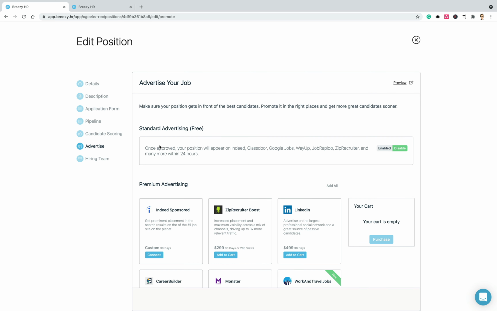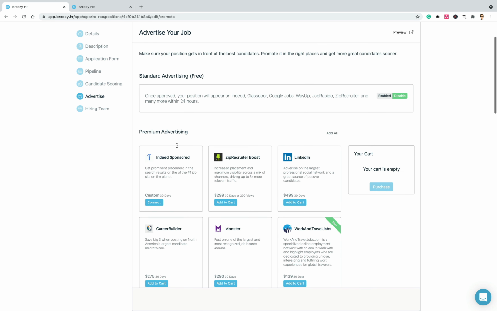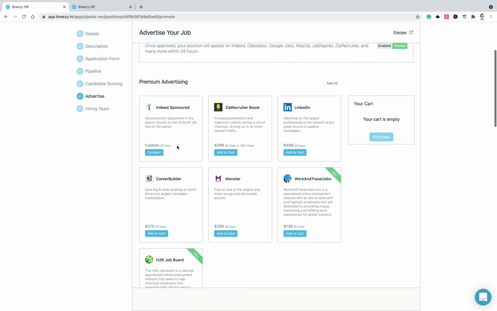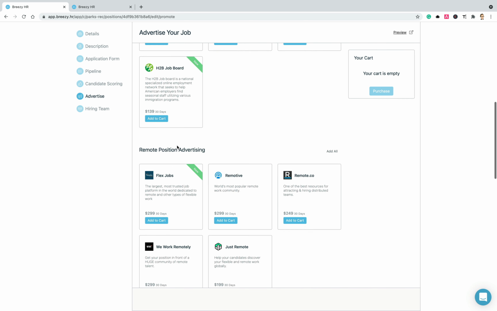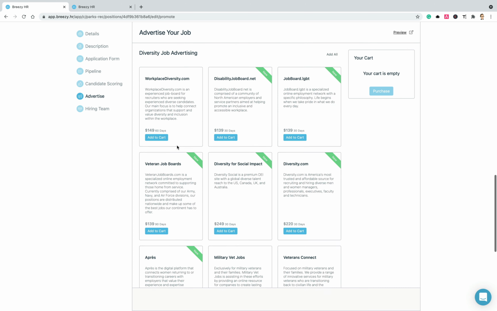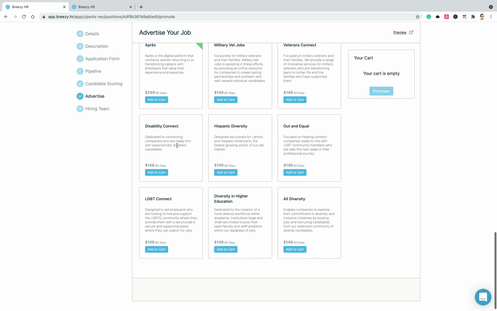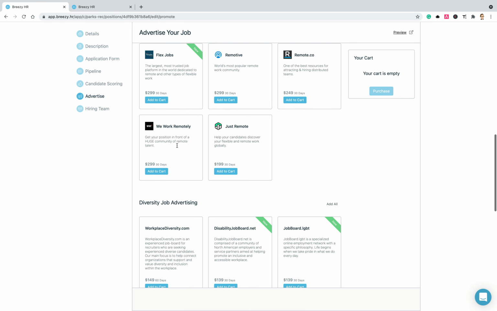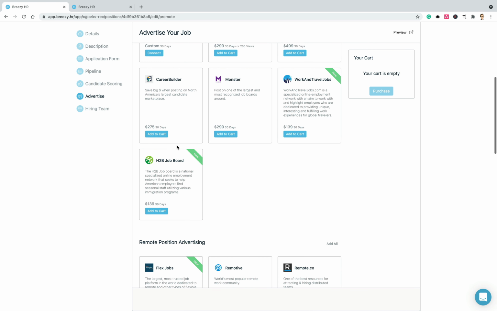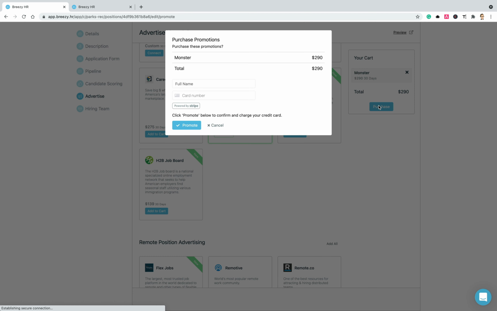At this point, if you enabled your application form a few steps back, you can choose where to publish your position. By default, Breezy will automatically send approved positions to several free job boards. You can disable this option if you need to. Plus, you can choose from several premium job boards to promote your position on. Just find the boards in the list of options and click Add to Cart next to each one you'd like to purchase. When you're done, click Purchase to confirm.